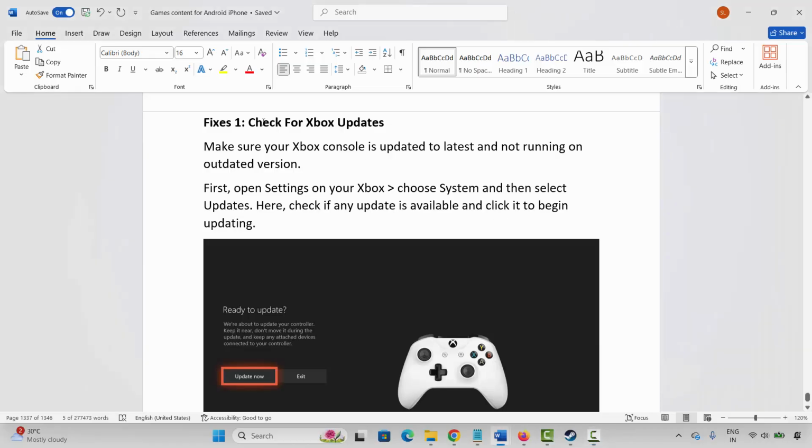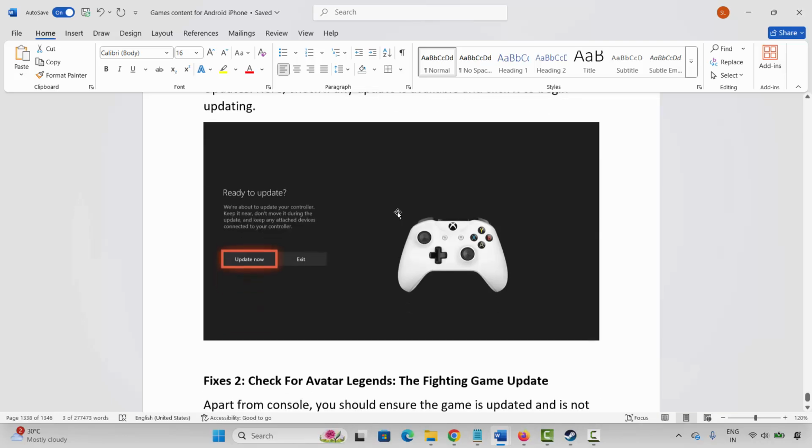The very first method is to check for Xbox updates. So make sure your Xbox console is updated to the latest version and not running on an outdated version. For that, open settings on your Xbox, choose system and then select updates. Here check if any update is available and then click on it to begin the updating process.